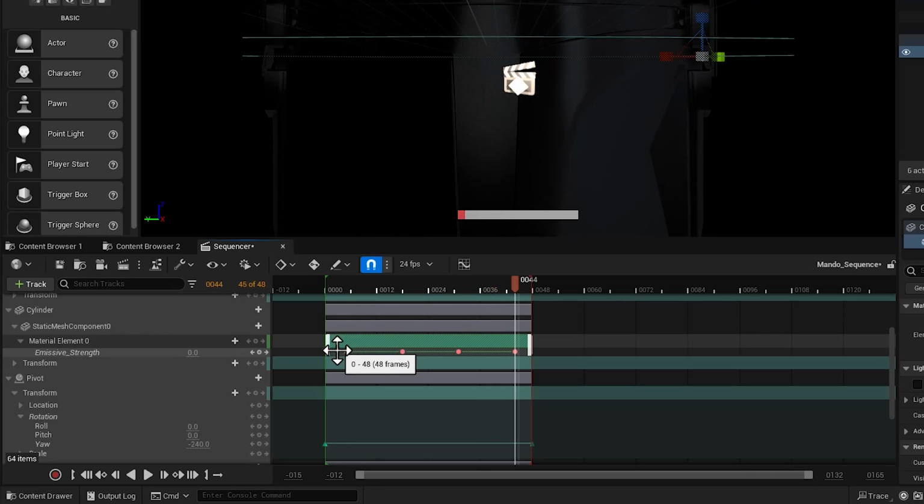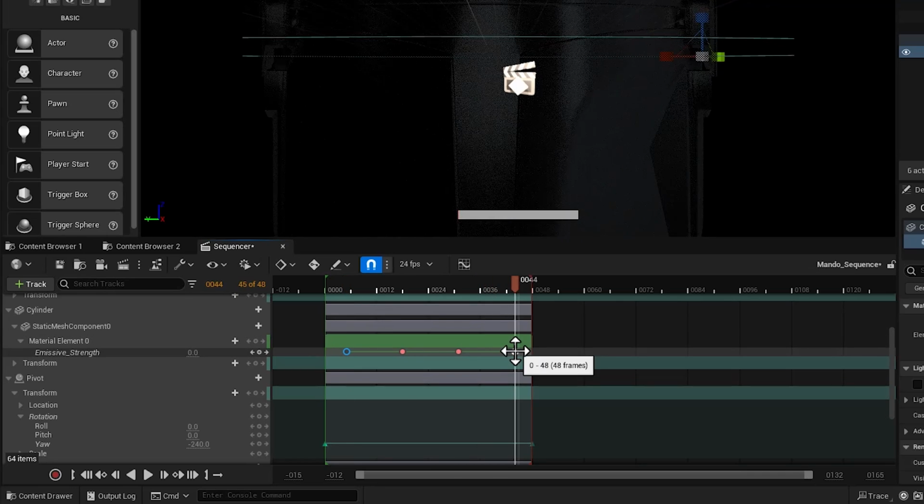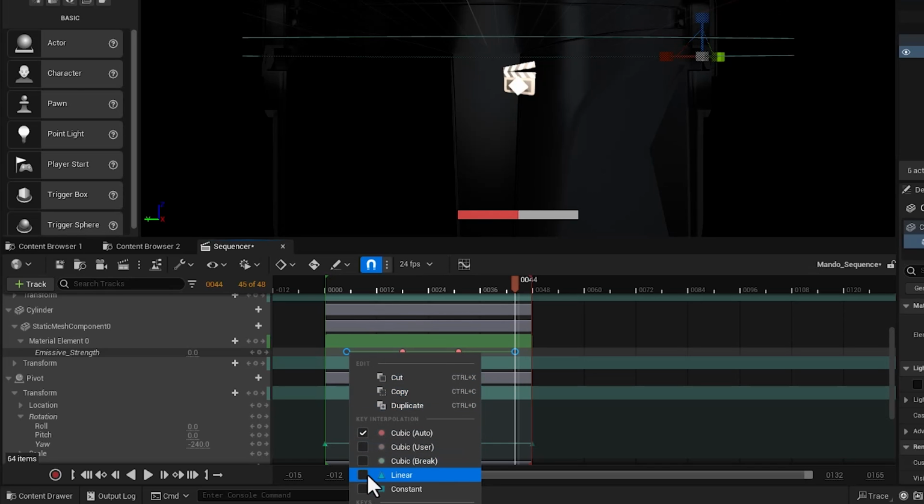And I'm thinking I want to make the first and last frame linear so that they don't ramp into it. I want it to just slowly edge out of the brightness and then just go straight on at a normal speed. So right click, and I'm going to choose linear.